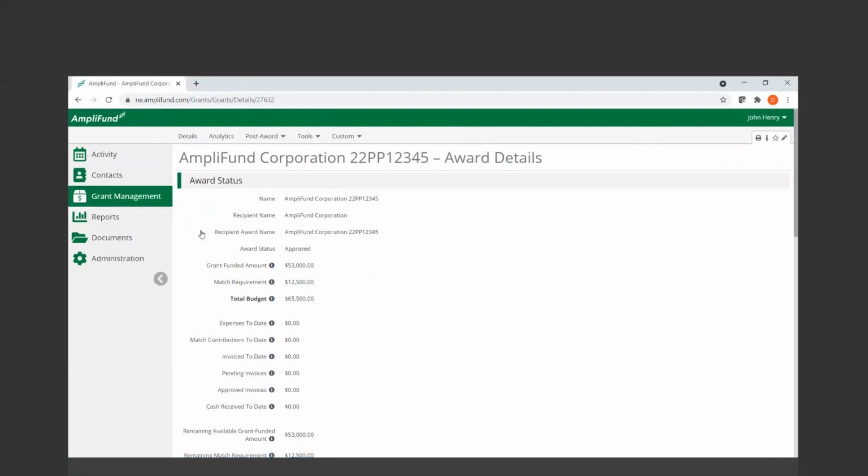When I click on the name of the grant, you'll see here it shows me some basic details like the name of the award and status. It gives me some basic financial information here, like how much I was awarded, how much I'm matching, or what the match requirement is, and the total budget.